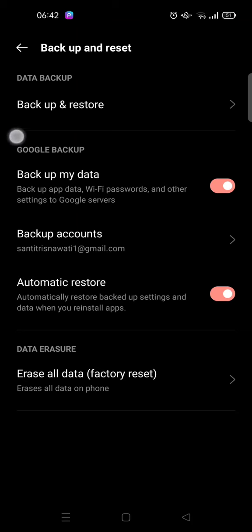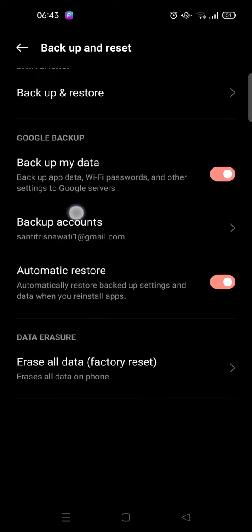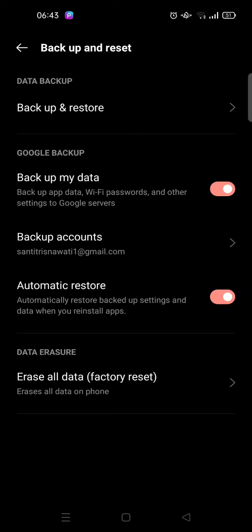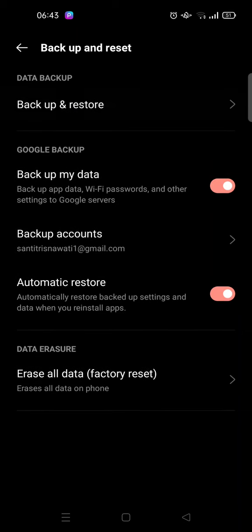As you can see here, my current setting is to back up my data. When there is a connection, it will automatically back up my whole data, and this is the backup account. I'm activating the automatic restore, so it will automatically restore backup settings and also data when you reinstall an app. And you can just click on this data backup and restore.